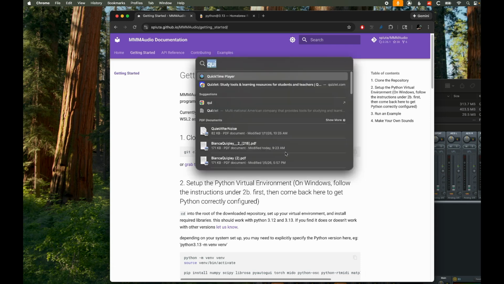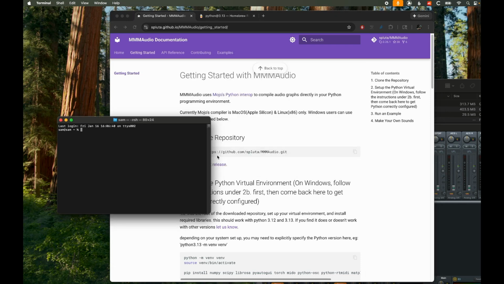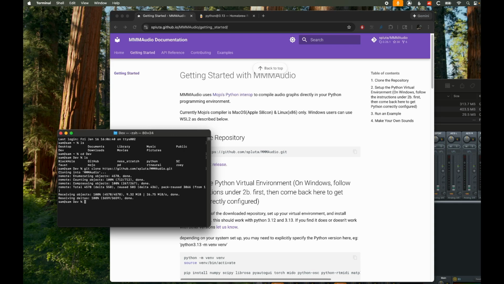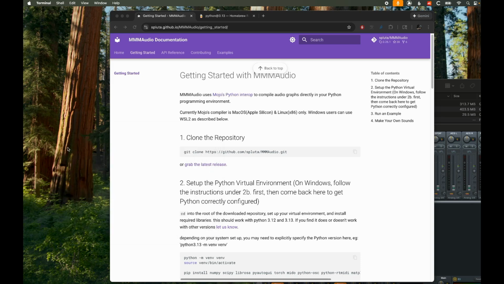So I'm going to go into the terminal, right? And by default, the terminal is in your root directory. So you have your desktop, documents folder, etc. in there. So I'm going to go into this dev directory, where I've got all this stuff that I've made, and I'm going to paste the git clone. And now MMMAudio should be in there. Great.